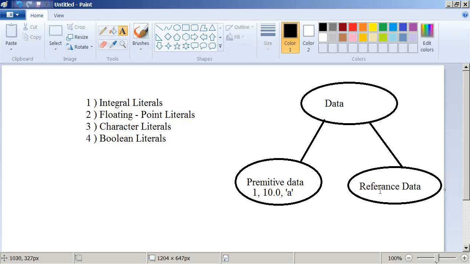So which you want to use for your own purpose, that is called reference data. Or technically, I can say user defined data. In this programming language we can also create our own data. That is called user defined data, reference data. We'll come across this reference data later.